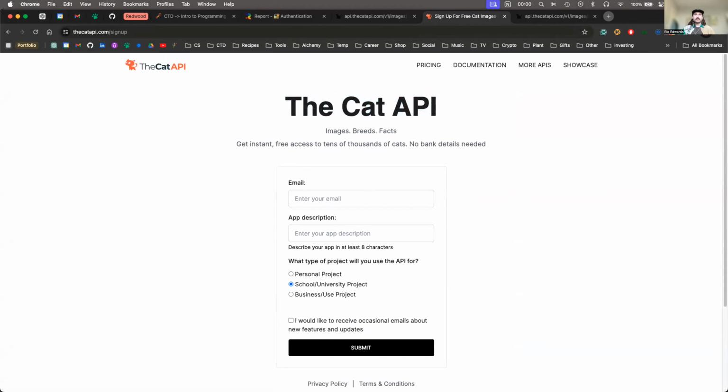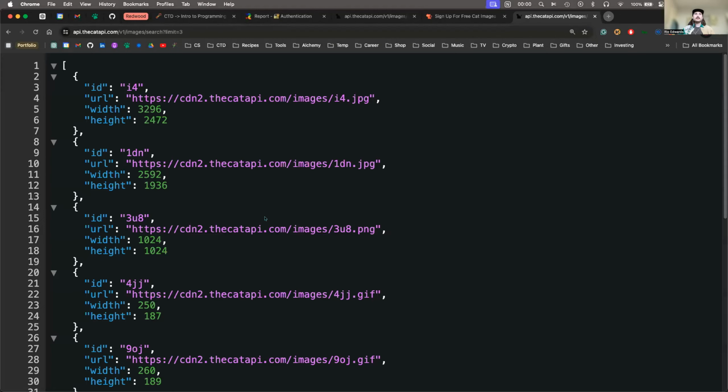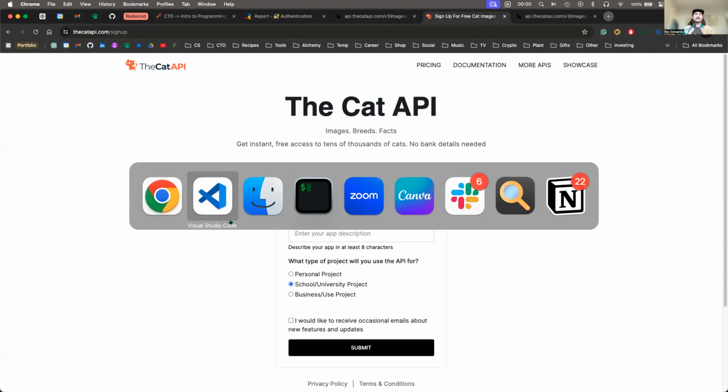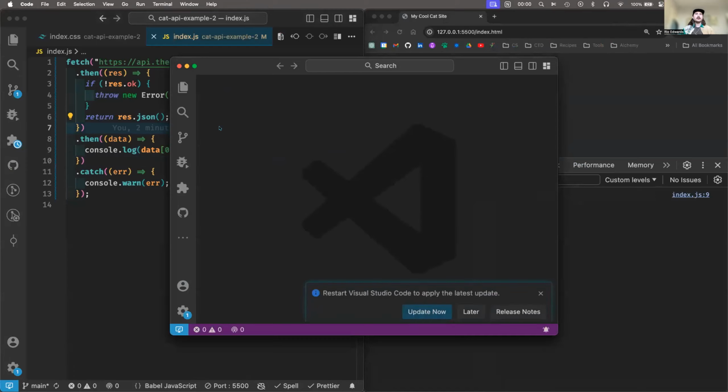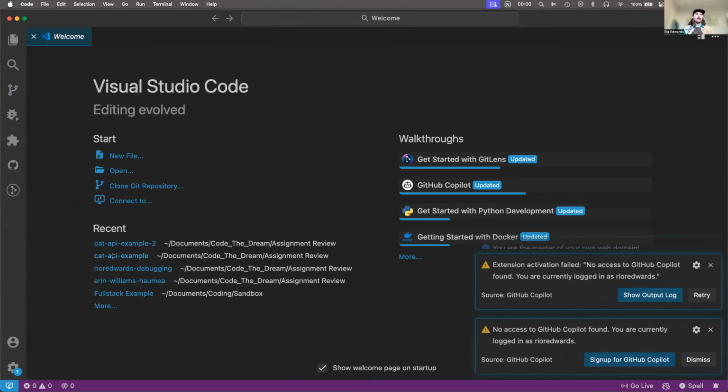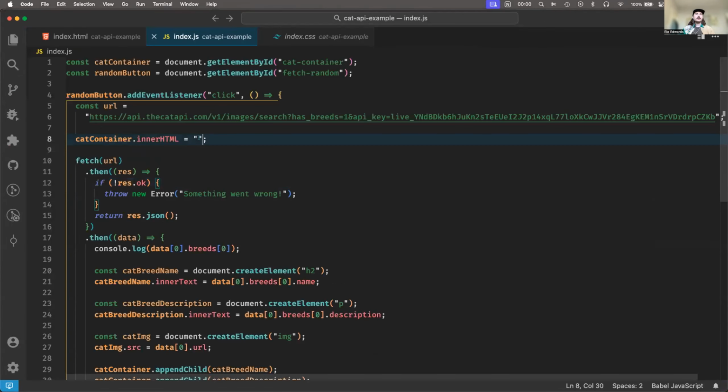And my key was, let's see, I think I have it in my other project. So I'm going to go to VS Code. I'm going to open my old cat example project.